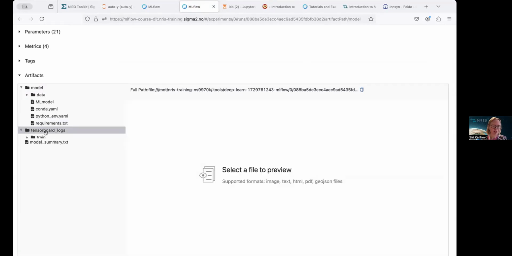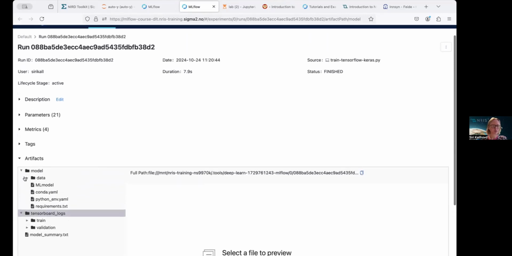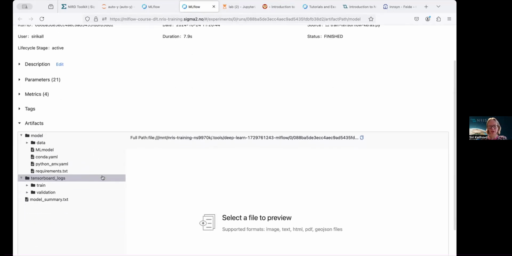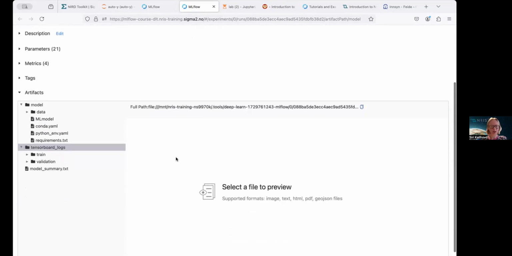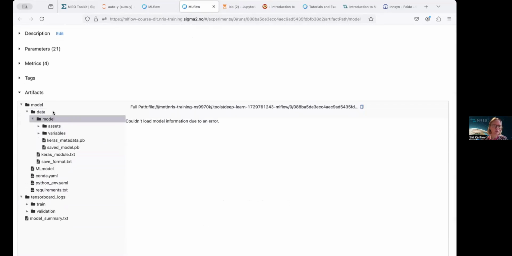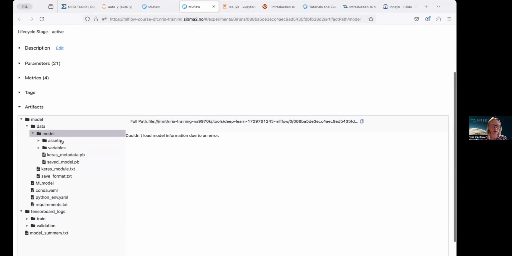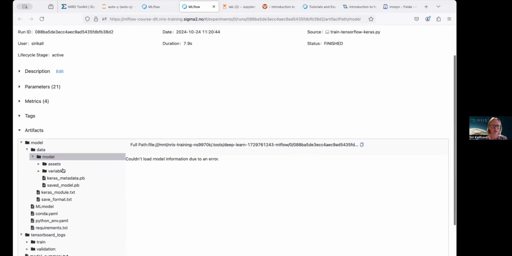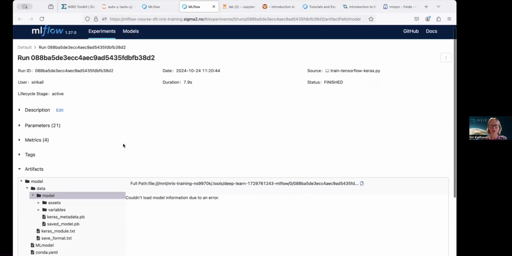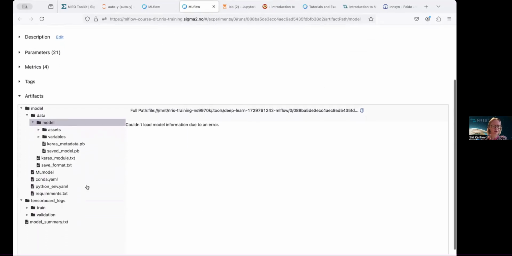It's also giving these tensorboard logs, which we can then put into the tensorboard and have a look at what was happening there. Let's see one more thing here. Yeah, so TensorFlow has quite a lot of different things that have been logged that are relevant for these kinds of deep learning tools.